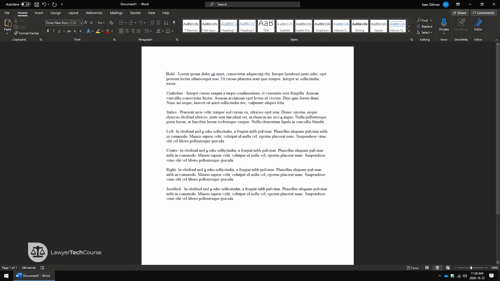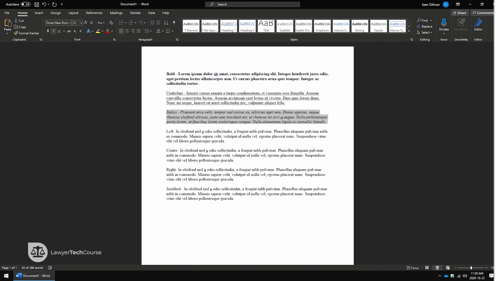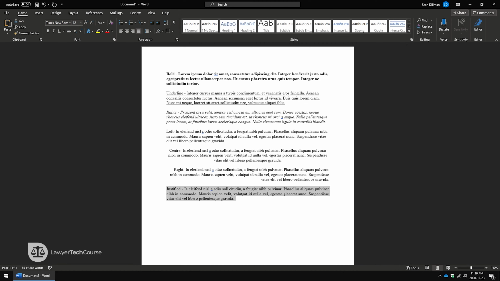Within applications like Microsoft Word, I use specific shortcuts to make changes to text and formatting. I use Ctrl+B to bold, Ctrl+U to underline, and Ctrl+I to italicize text. I also use Ctrl+L, Ctrl+E, Ctrl+R, and Ctrl+J to align left, center, align right, and justify text respectively.